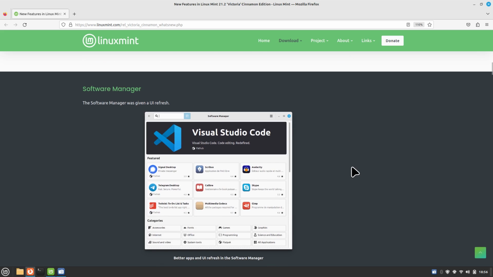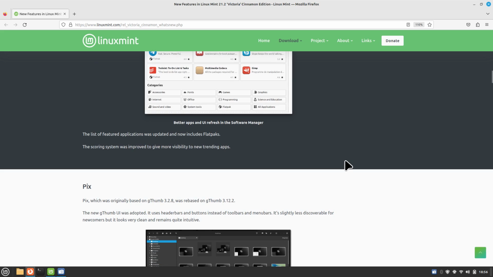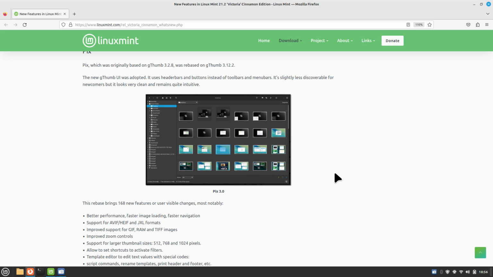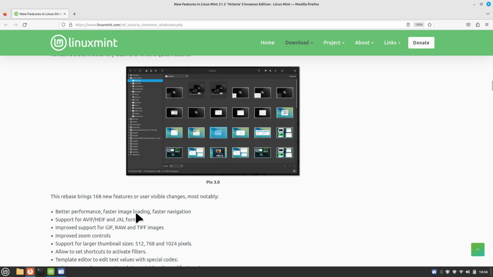The software manager has been revamped and it's got a new UI, user interface, and I will talk about it a little bit later. Your file manager Nemo is also a little bit zippier when it comes down to thumbnails. And it does use a little bit more CPU cycles, but it's a welcome sight in my book. I really like that feature. 168 new features are usable visual changes.